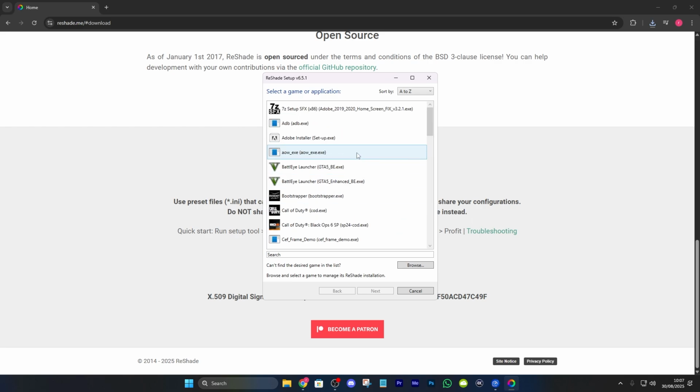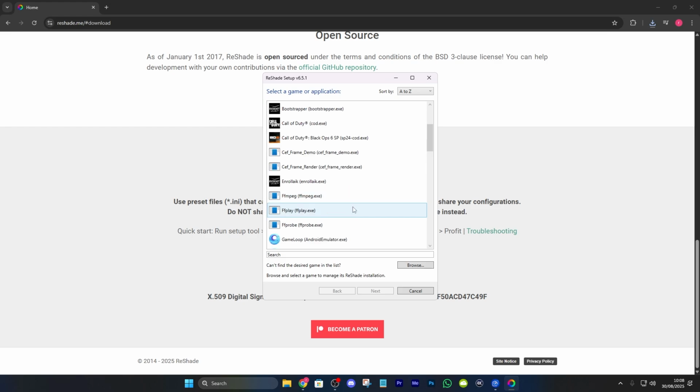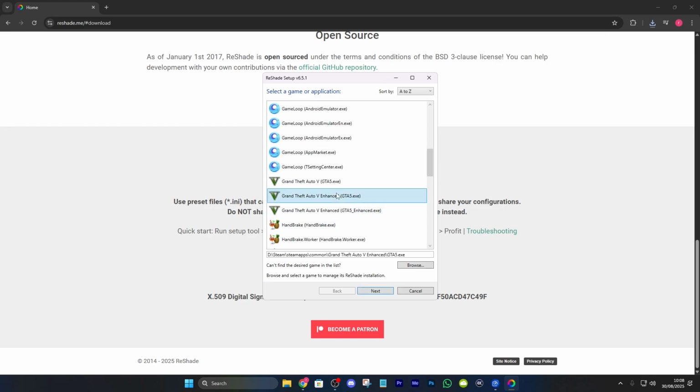So it's going to show a lot of games that it's detected that you can use ReShade on. But if you can't find it, you can go to browse and just open up the directory for whatever game you're looking for. So let's just say we wanted to do this for GTA 5 Enhanced. So we're just going to click on this, press next.